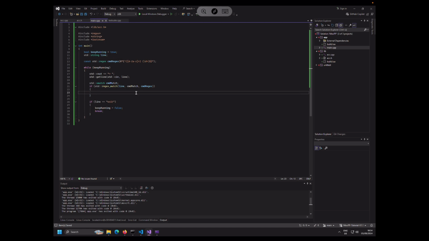So as soon as we are getting a regex match, I'm going to do something in here and then we're going to continue. What I just want to have is some error feedback. So std cout, command, and std endl here. And what I want to have here is now multiple things. So let's do a std string.